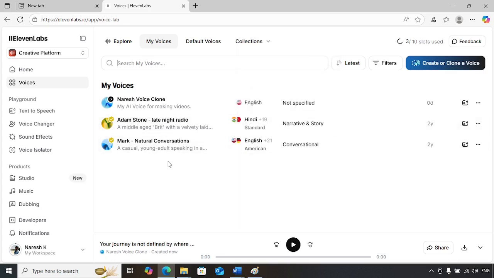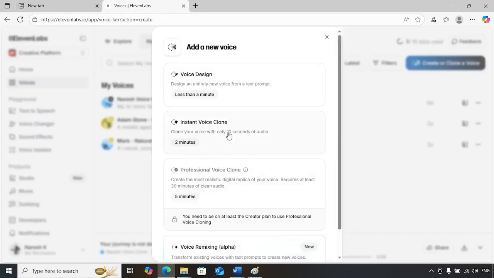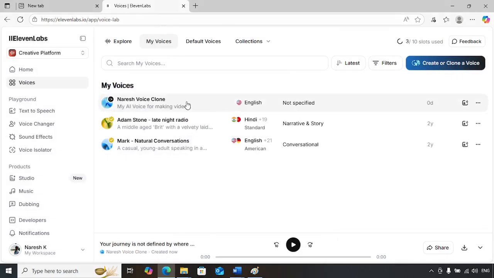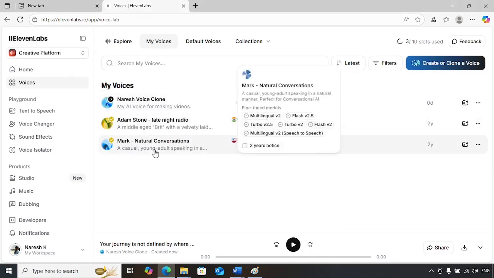But if you want to make it sound like your voice, then you have to click on create or clone a voice, and then you have to go to instant voice clone, and then you have to upload some audio files or video files, or you can also just talk in front of your microphone, and then 11 Labs is going to take your voice and create a voice which sounds just like your voice, which is Naresh voice clone, or in your case it could be your voice clone. So you can use any of these options for creating your AI videos.